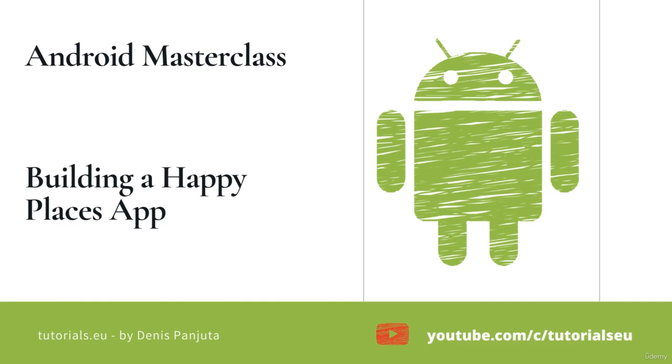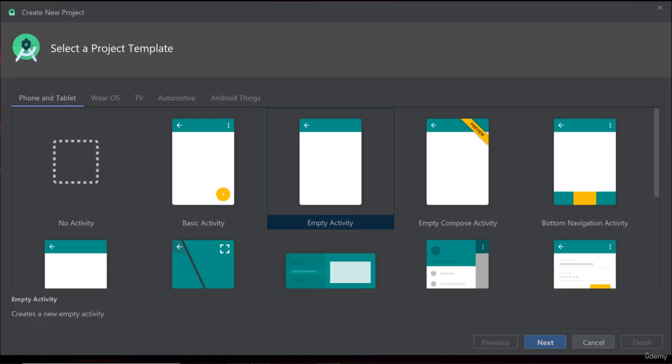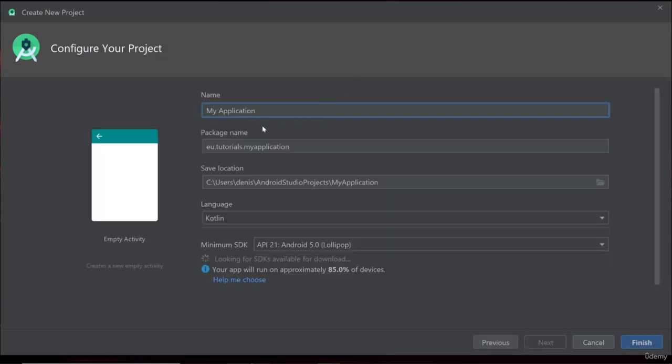Welcome back. In this video we are going to set up our first screen for our Happy Places app, because of course we need to have our start activity or our main activity from which we then go to adding new screens. Here we will later have our recycler view with all of the Happy Places that we have already added.